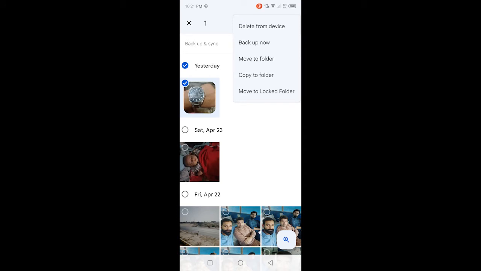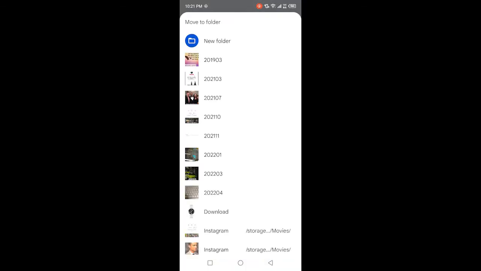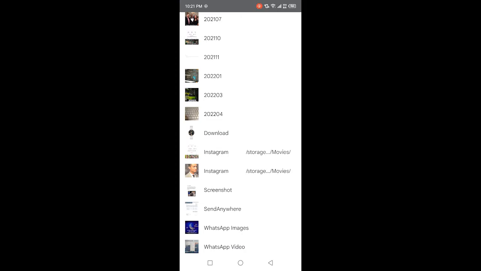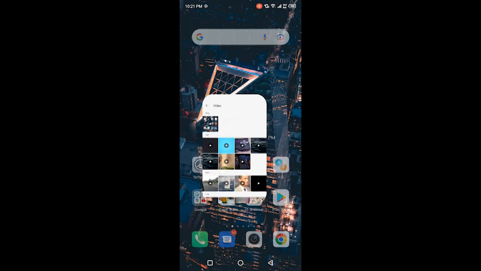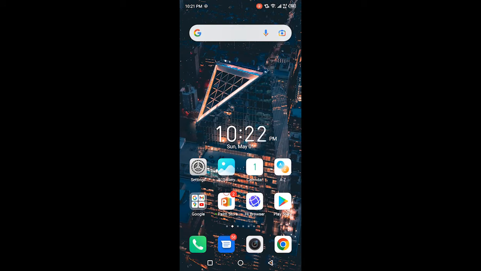You simply need to click on move to folder, and then you need to click on allow, and here you can find different folders. So I want to move it into downloads, so I'm going to select download. So you can see that now one item is moved. Let me go into my gallery and show you downloads. So you can see that that photo is showing here. So this is a process by which you can download photos from Google Photos in your gallery.